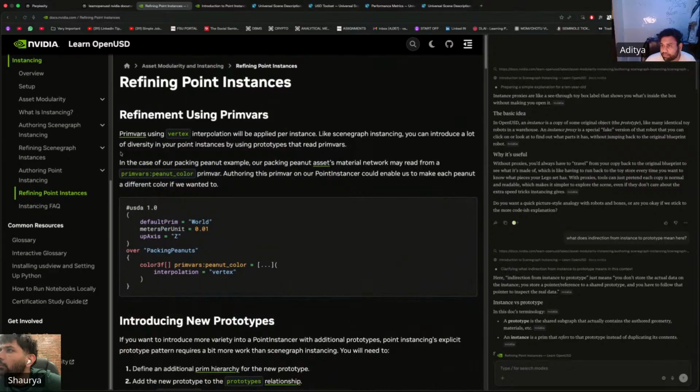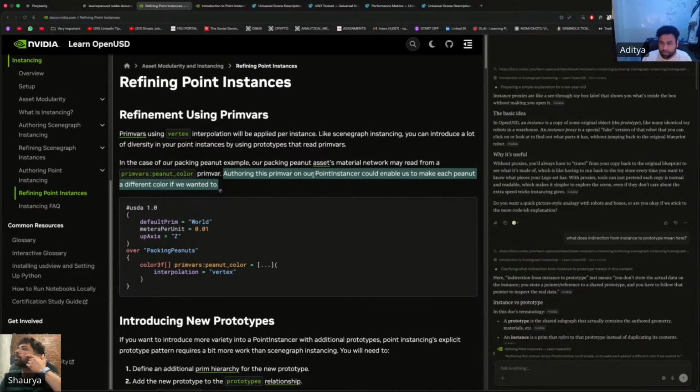Let's go deeper. In the case of our packing peanut example, our packing peanut asset's material network may read from primvar peanut color. Yes, primvar. Okay. Interpolation vertex. Authoring this primvar on our point instancer could enable us to make each peanut a different color if we wanted to. Authoring this primvar on our point instancer.